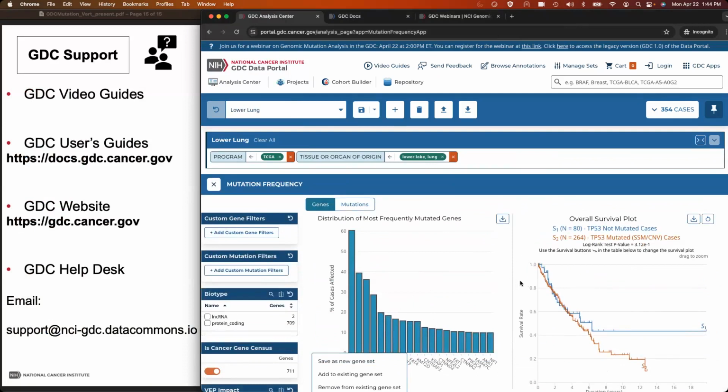Sorry, Bill, there's one more question that just popped up. It's about controlled access data. What is the criteria for controlled access data? That is a very good question, and I am happy to answer that.